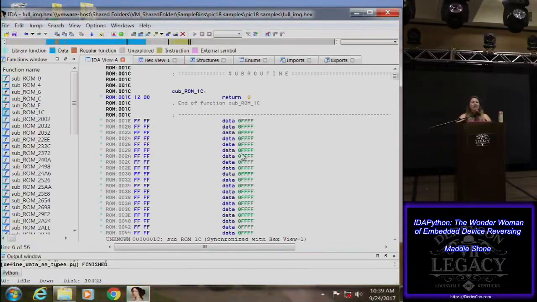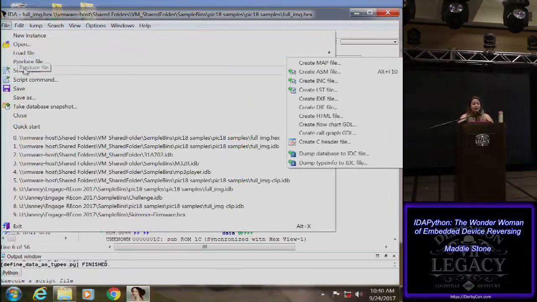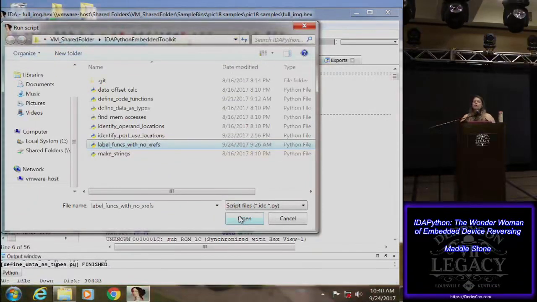So once we've got here, I really want to know, can I filter down some of these functions? Let's see if there are any that this script says don't have any cross-references to them. So I'm going to grab the label function with no cross-refs script, which I didn't mention earlier. It also has a little list if you want to put a couple of function start addresses at the top, because, for example, your reset loop is going to have no cross-references, but that's kind of the whole point and really needed to start everything throughout.